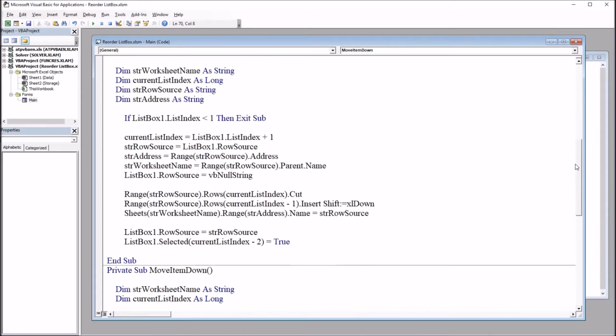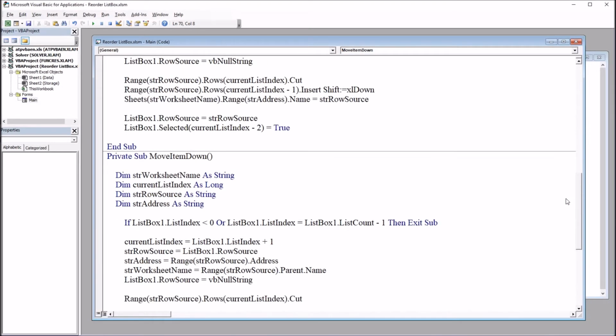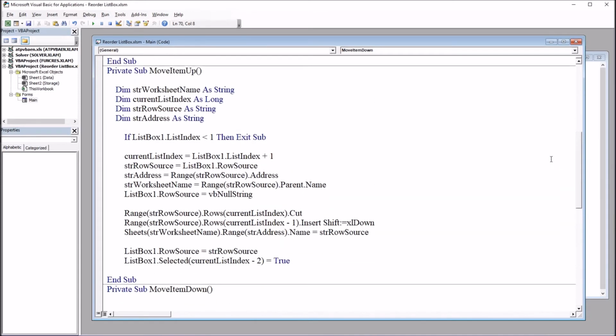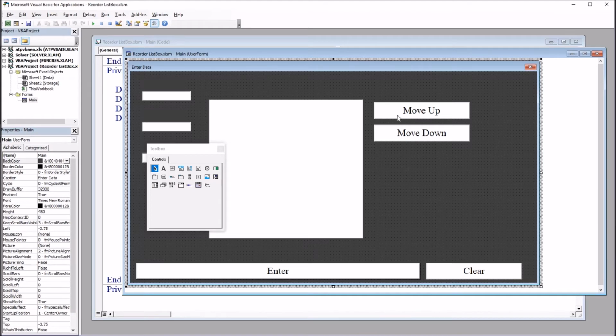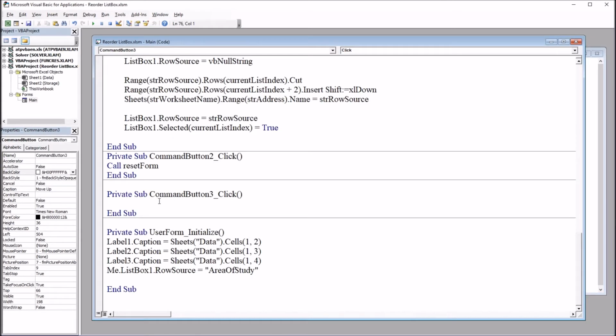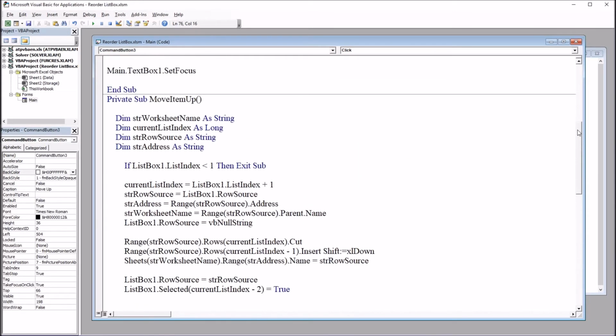These subroutines are fairly similar. There are a few differences here. I'm going to go through the move item up subroutine, and then we'll take a look at the differences for move item down. First, I'm going to connect this subroutine to the correct button. So here on the user form we have move up and move down, so I'm going to double click on move up. This is command button 3. So this will just be call move item up. So when you click command button 3, it's going to run this subroutine move item up.